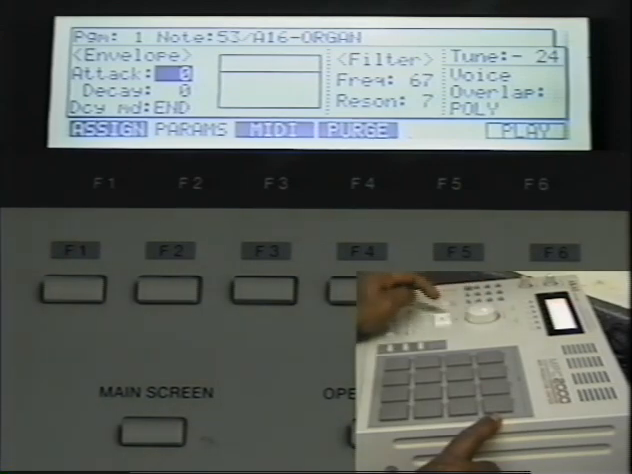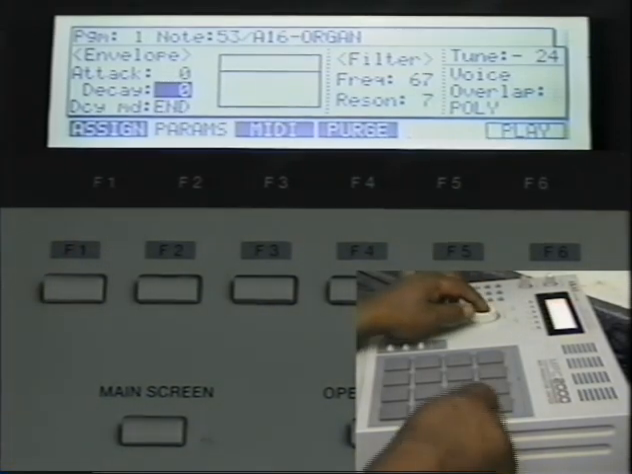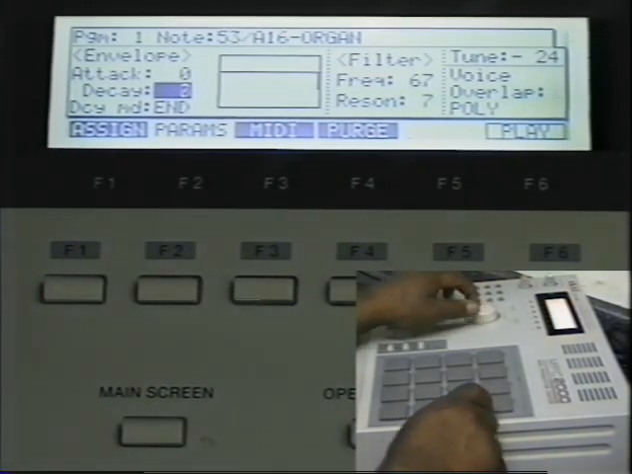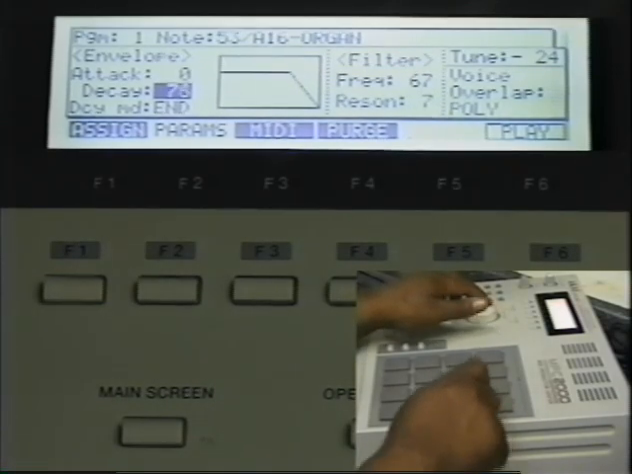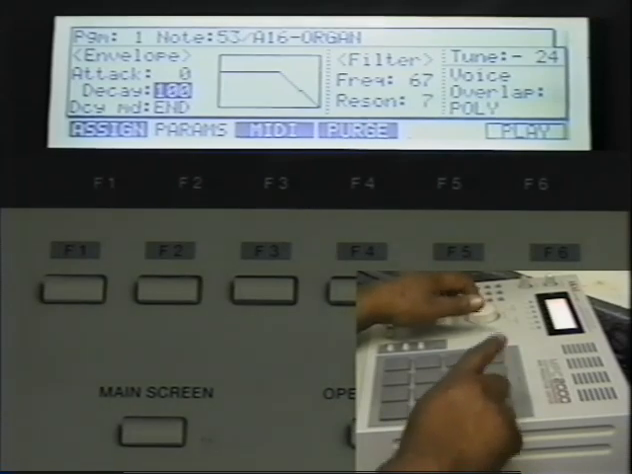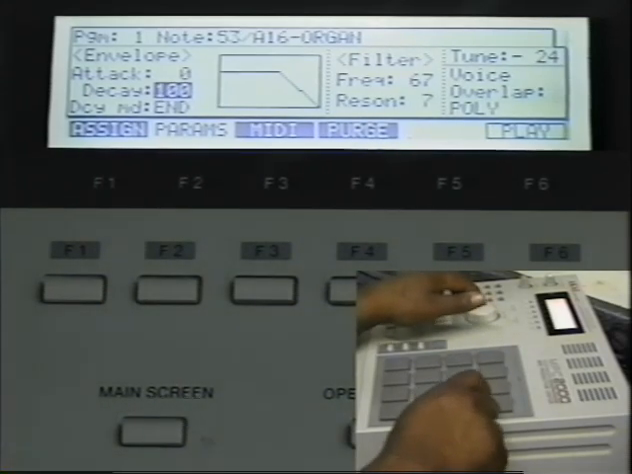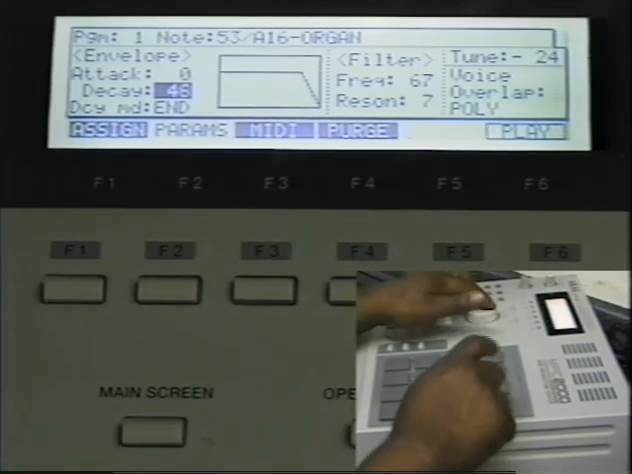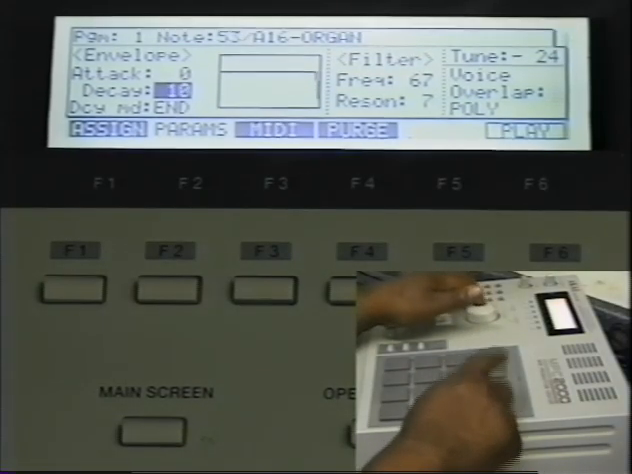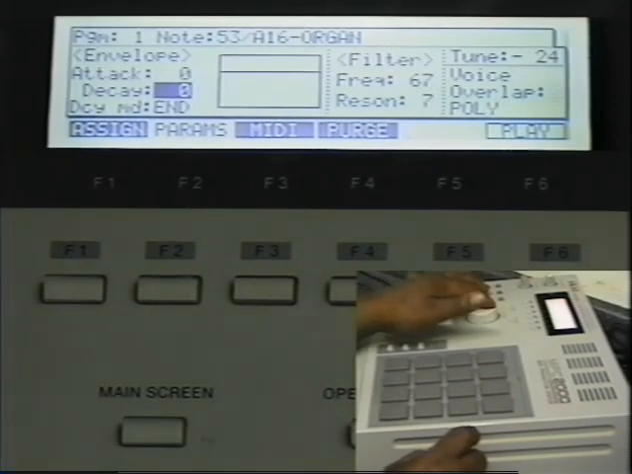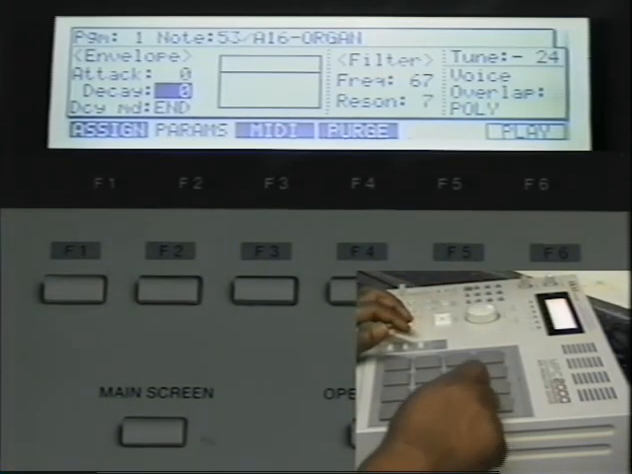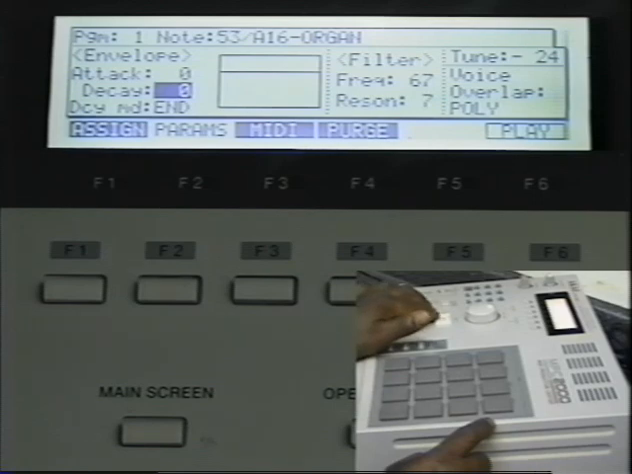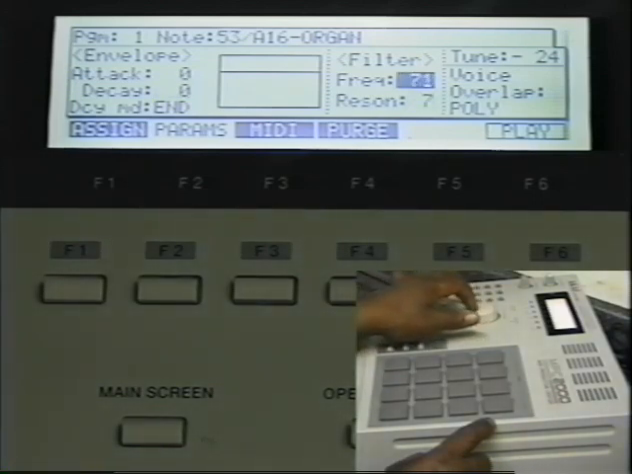I can also change the decay of my sample. Let's decay it some. See, I hit it, the attack's still there, but the decay, it decays faster. Now watch. I go back here. It's kind of cool. So look, I think that's the kind of pitch I want. I may want to go to a different.